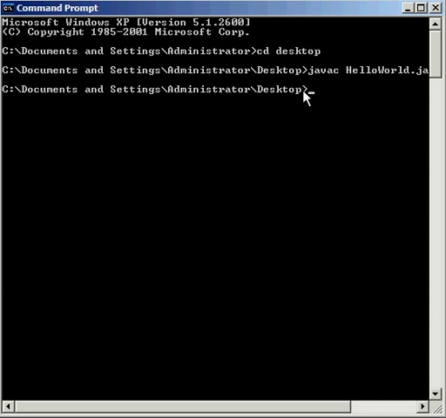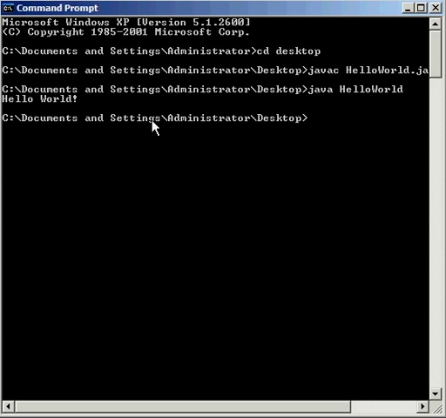You can go back to your command prompt to run the class file. You type in java, space and then HelloWorld. You do not have to put .java on this one or .class or anything. Just type java space HelloWorld and it should run it. As you see, it ran and it typed Hello World.